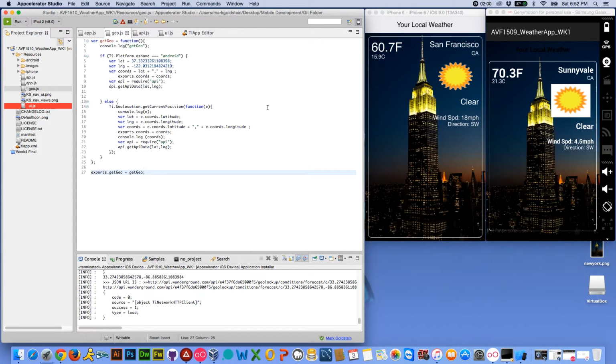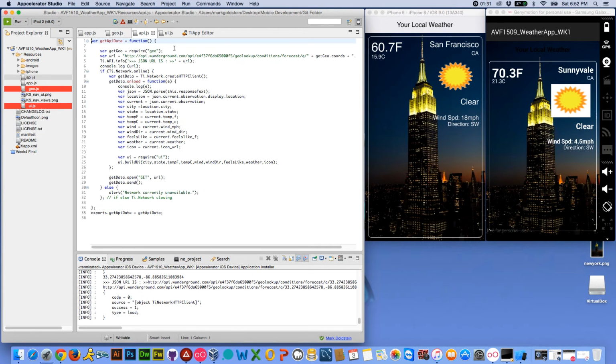Then in my get geo function, I'm going out and I'm looking for my geo information. And if it's Android, I've got these pre-configured longitude latitudes, and I'm exporting it into my API. Or if it's iOS, then we're going to get our geolocation. It's going to return our coordinates. That's right here. And then I'm going to pass those into the API.